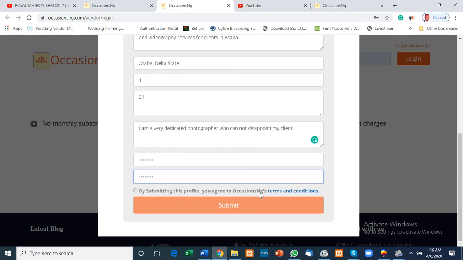It says, by submitting this profile, you agree to OccasionsNg terms and conditions. Now, what is OccasionsNg terms and conditions? If you don't know the terms and conditions, and you probably want to know them because it's a legal document, you need to know what you are signing into. By submitting your data, it means that you have accepted that you abide by our law, you abide by our rules and regulations, and you are going to keep to our terms and conditions. If you want to know our terms and conditions, you click here.